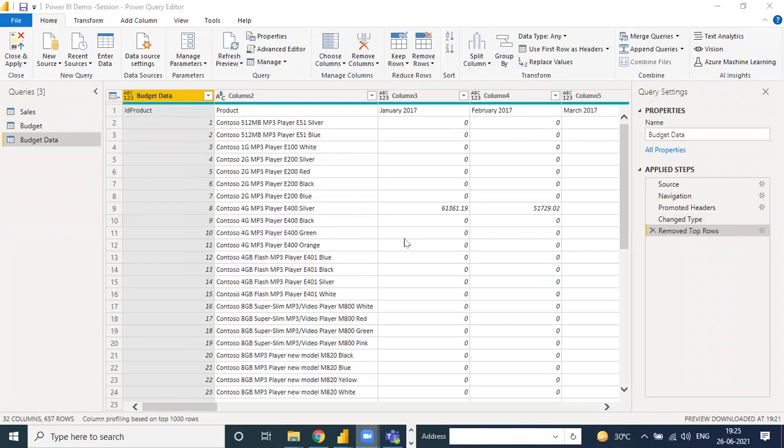Anyone have any question till now? Sir, any coding required in Power BI? We don't need any coding. We only need some steps. Because in VBA we need coding to delete these steps. But here, when we perform the previous steps, it's already recorded there. Remove Top Rows, it's already there.